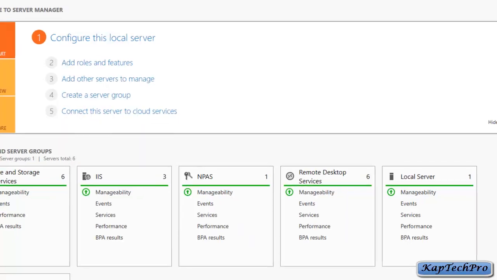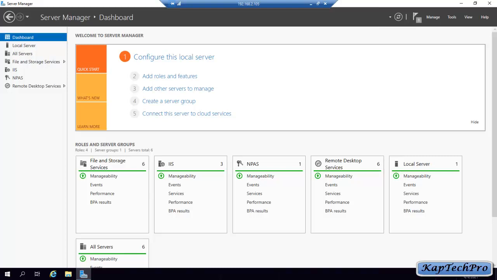So guys, before we proceed to configure network load balancing, let me tell you, if you are installing network load balancing and performing high availability on virtual machines, you have to enable MAC spoofing. So let me tell you how we can do that. So let's go to Hyper-V Manager where all these virtual machines are.